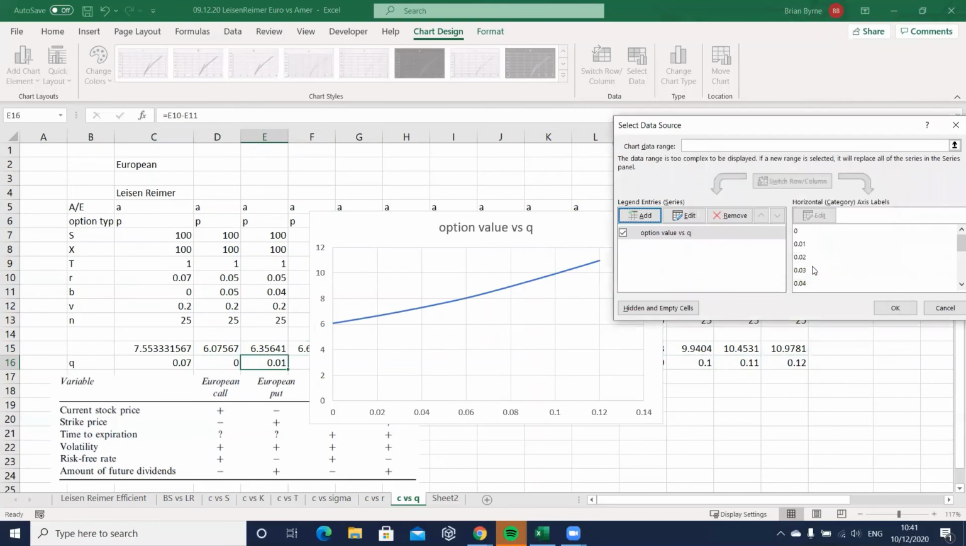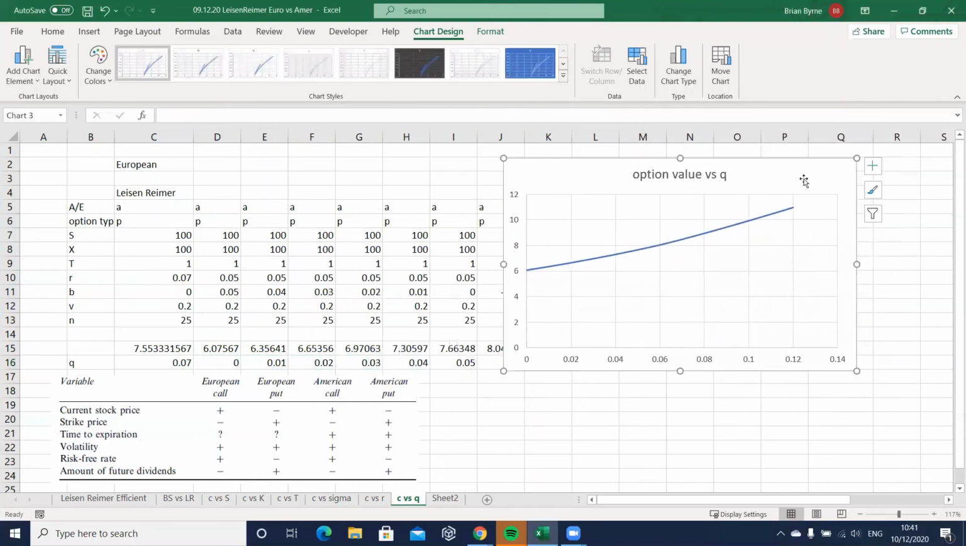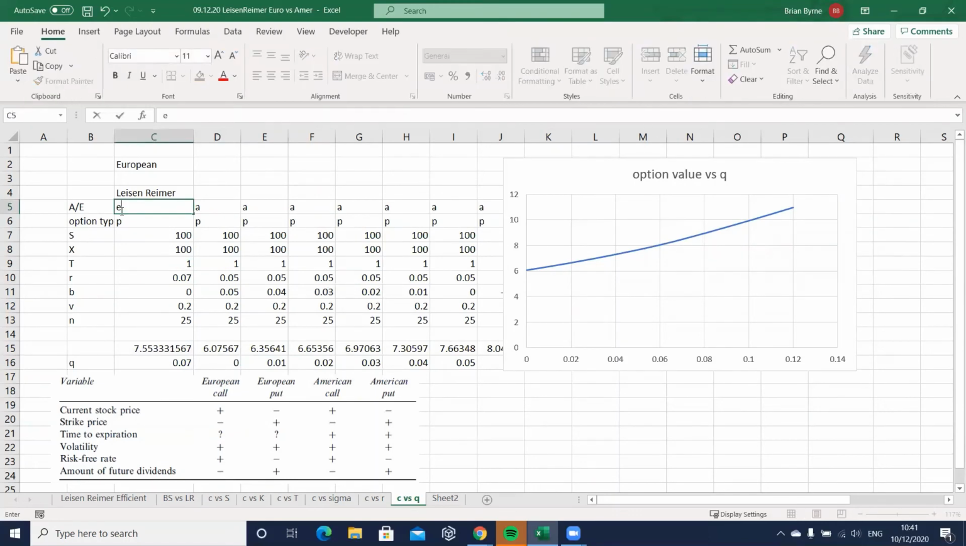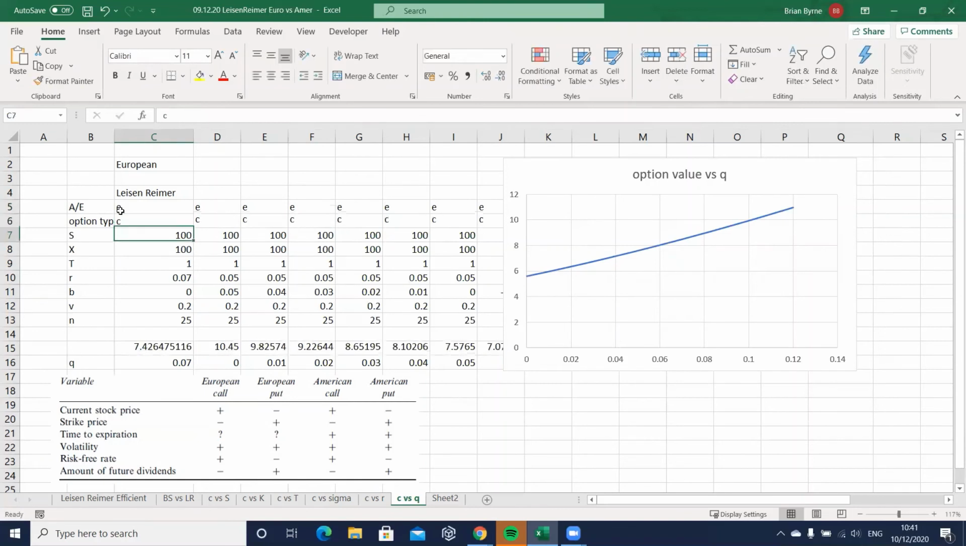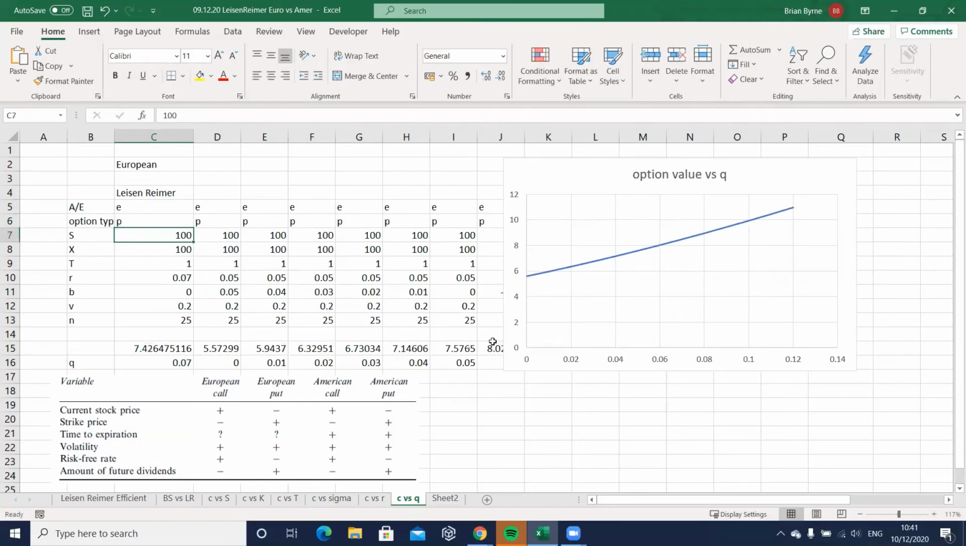Okay, now what do we observe? This is for the put. Let's have a look at the European call to start off with. If we increase the amount of dividend, the value of the call falls. What if this is a put? P. If we increase the dividend, the value of the put goes up.